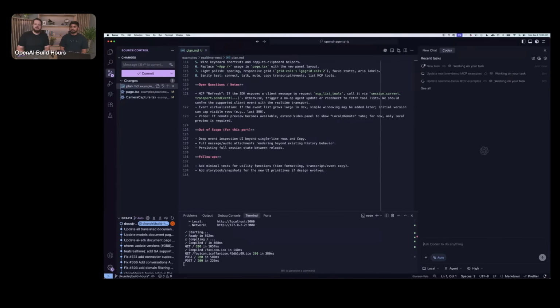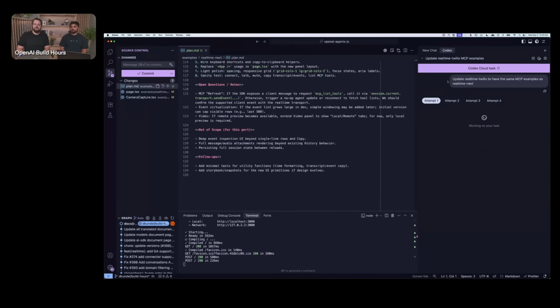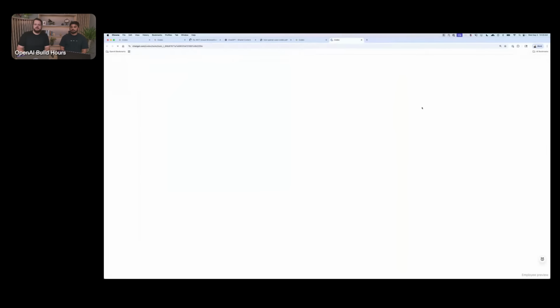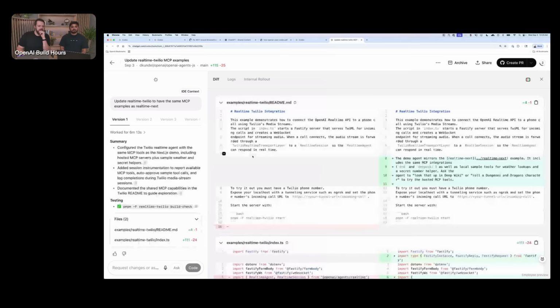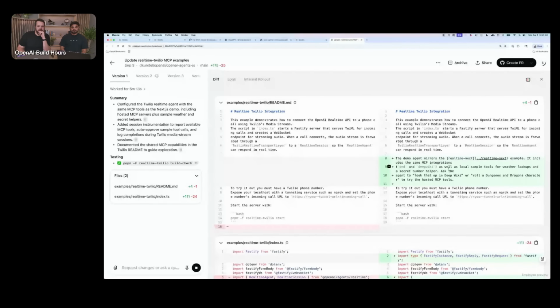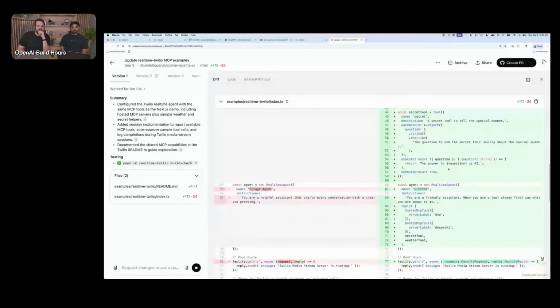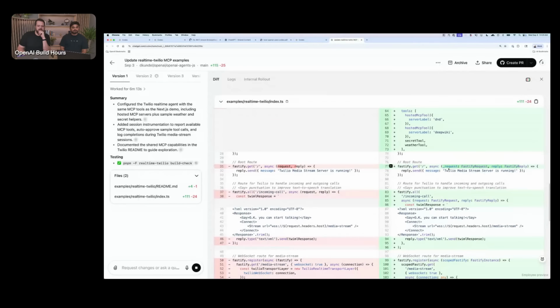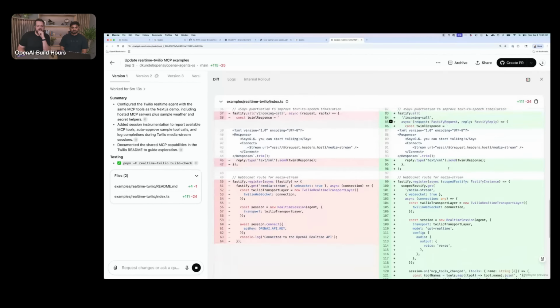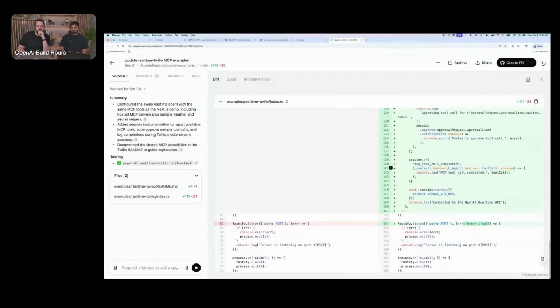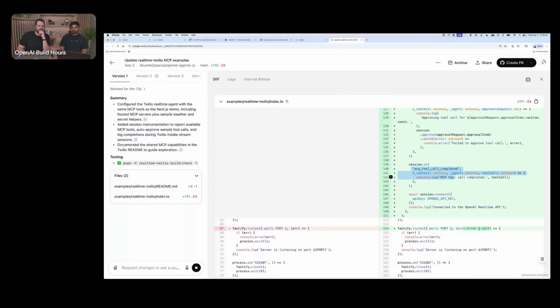We can check in on some of our virtual ones though. So this one seems to be done. And we can see here, it updated the README, it implemented all of the things. You can see it has all of the MCP tool calling here. So this looks great. I'm just going to create a PR here.